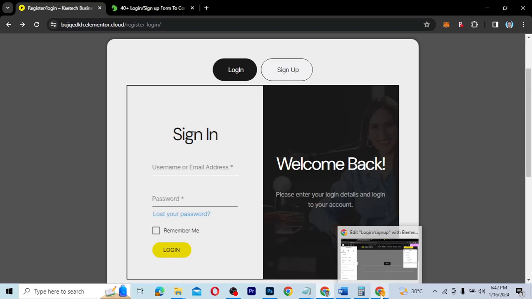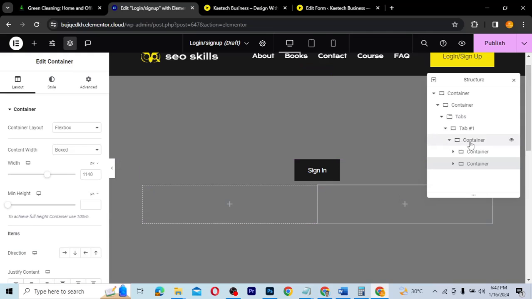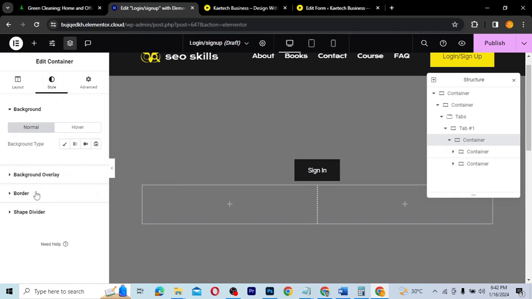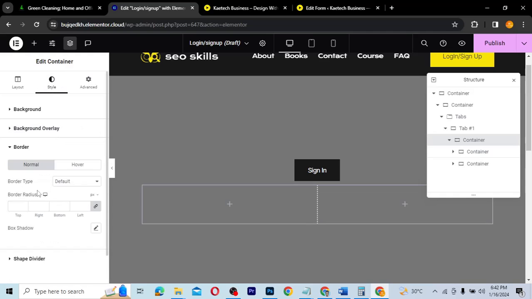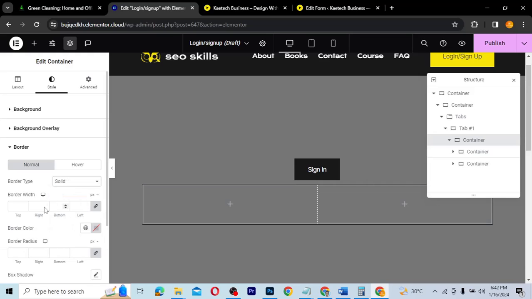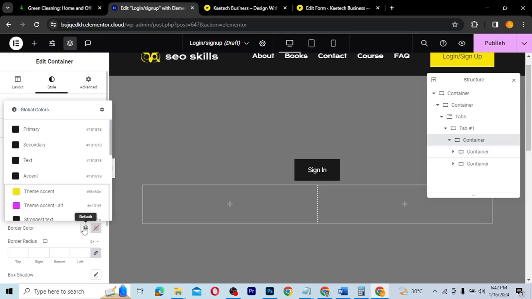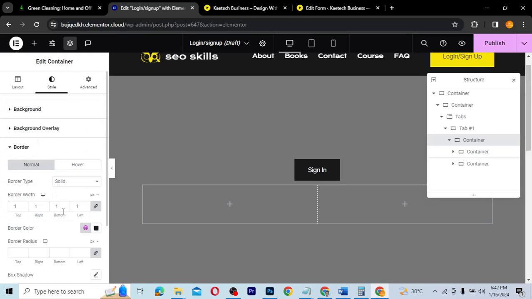So we're going to come over here again, and this main container, I'm going to go to style and give it a border line. I'm going to give it a border type of solid, and then 1, and then come over here and make it primary black. So that is basically it.